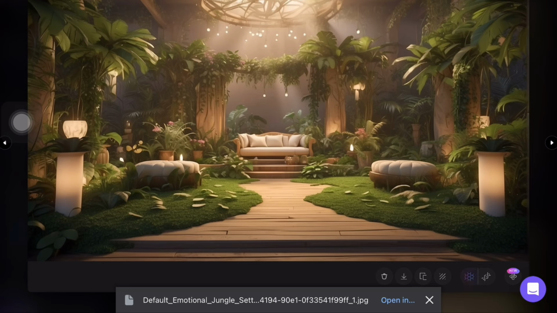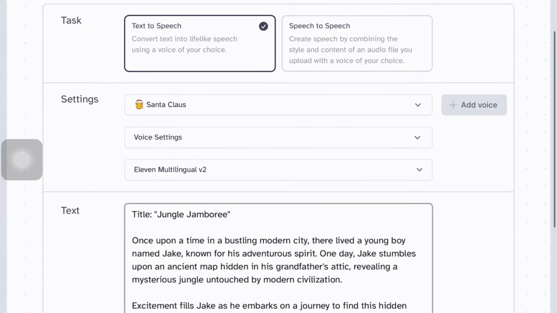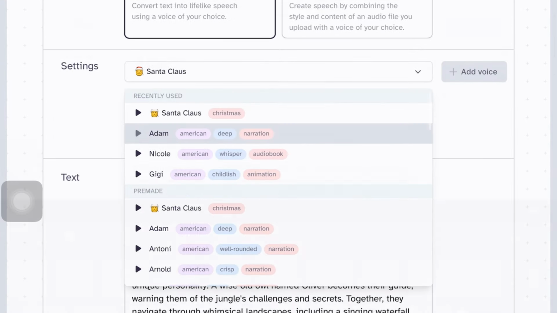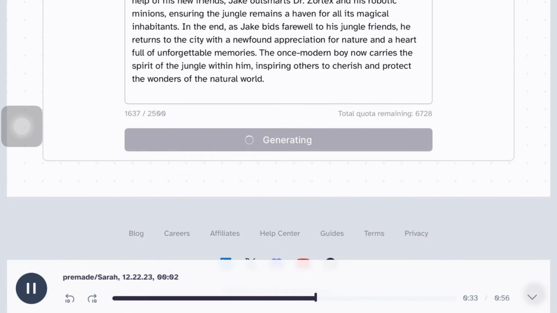Once all the images are generated, let's move on to Elevenlabs for the voiceover. Head over there, type our story, select an appropriate sound for the voiceover and click generate. Download the generated voiceover to add the final touch to our animated kids story.